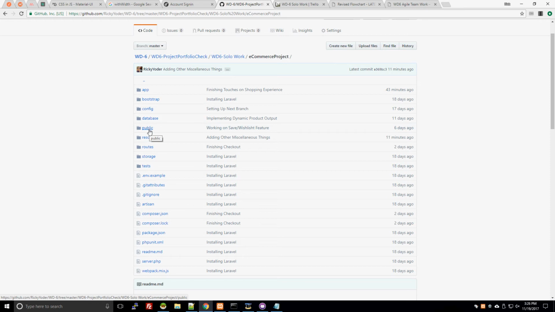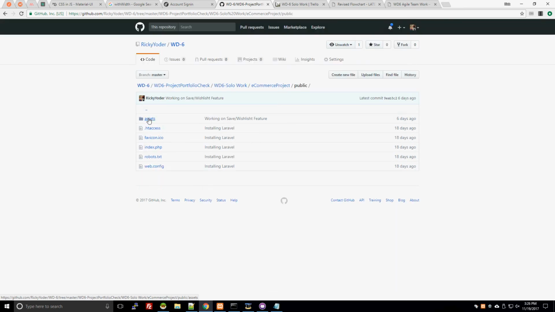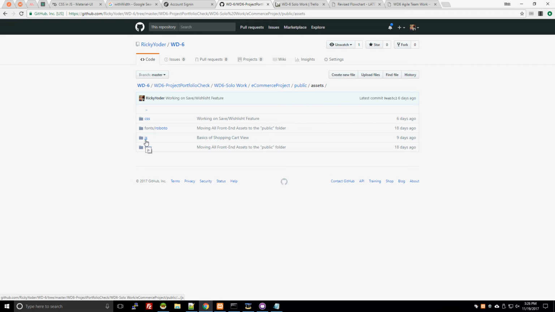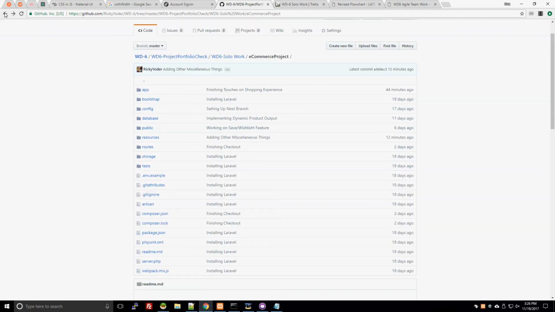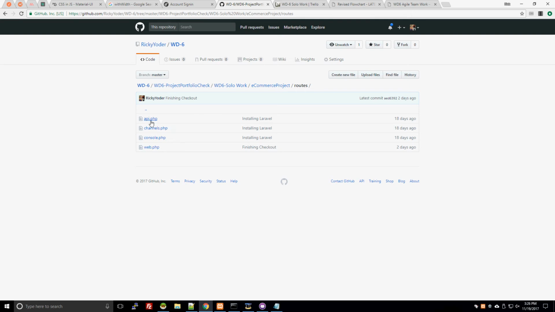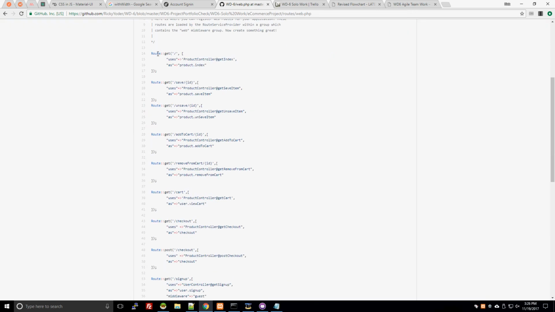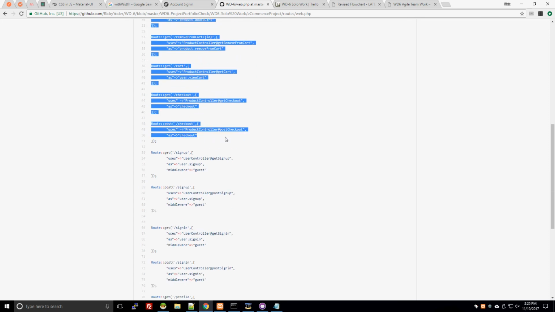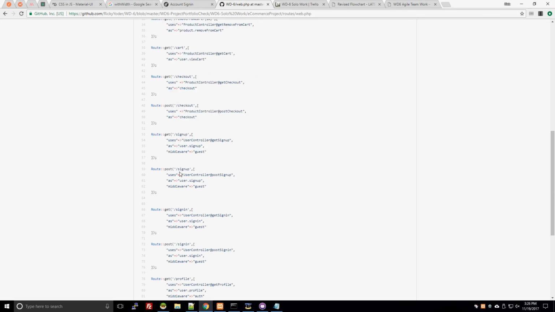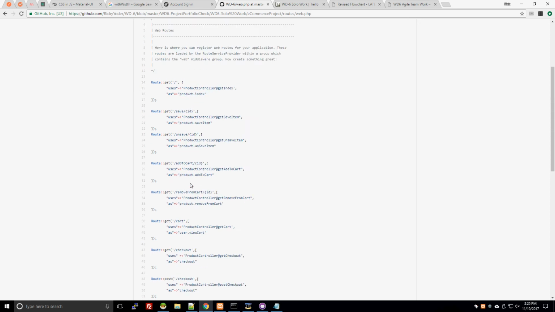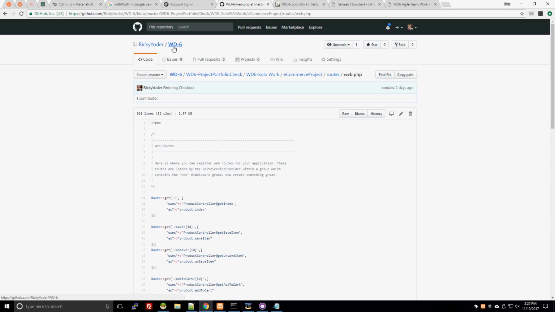So I got my public folder, which houses all of my assets, my CSS, my JavaScript. I don't use Sass yet, but I'm looking to get into that. Then I have my routes folder. The main file is the web.php. So this hosts all of the routes needed for the e-commerce project. This essentially tells the e-commerce site when I go to this URL, the /signup or the /signin, what page to display and what content to output essentially. So some really good stuff in here.